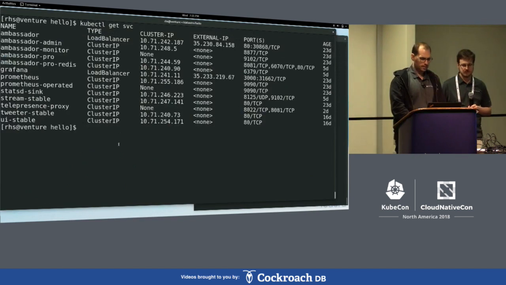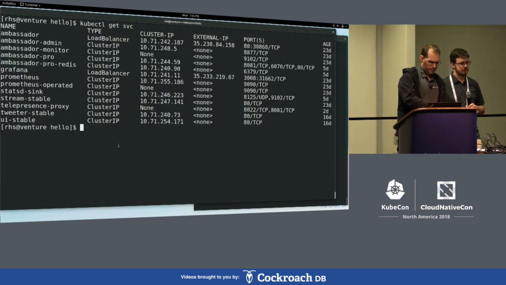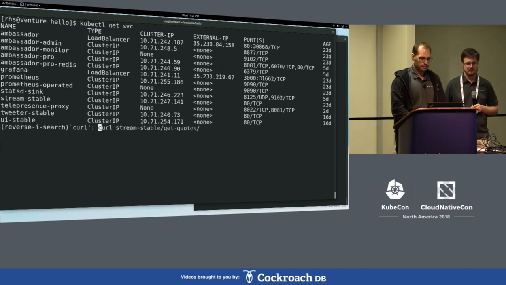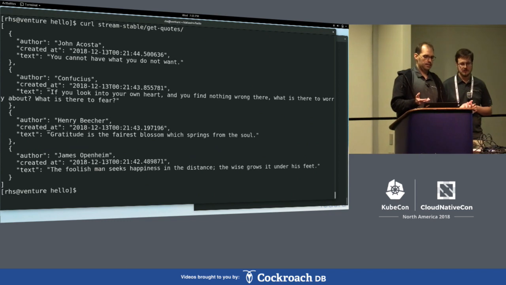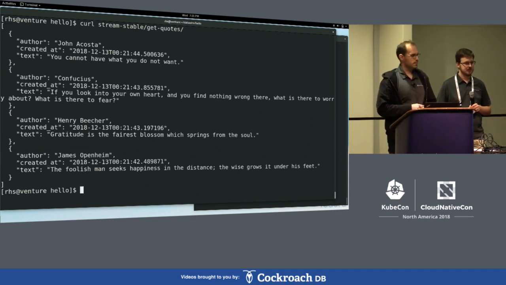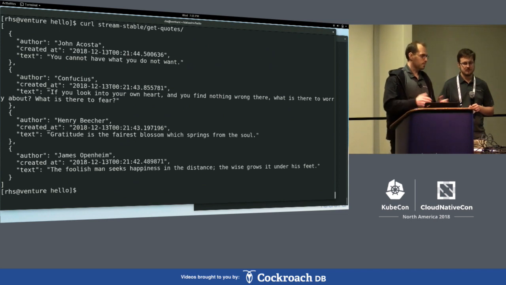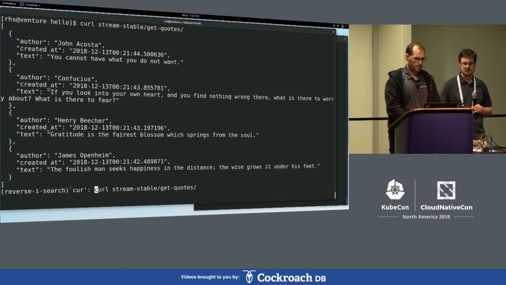So that's what's going on. You can see here we have the stream stable service. That's where the UI actually talks to get the quotes. We can curl stream stable and get the quotes ourselves. We're talking directly to the cluster. No port forwarding, nothing needed. It's kind of like port forward on steroids. In fact, you get the whole cluster.